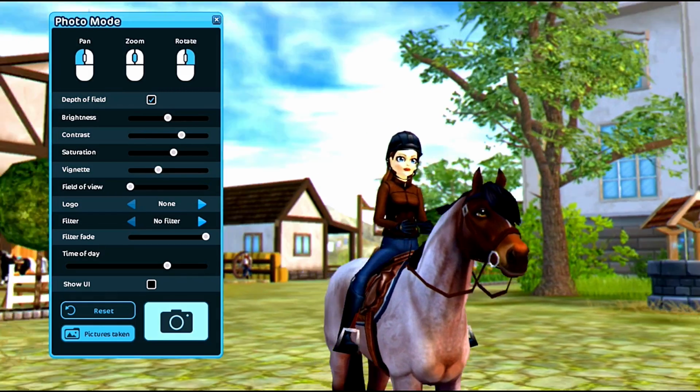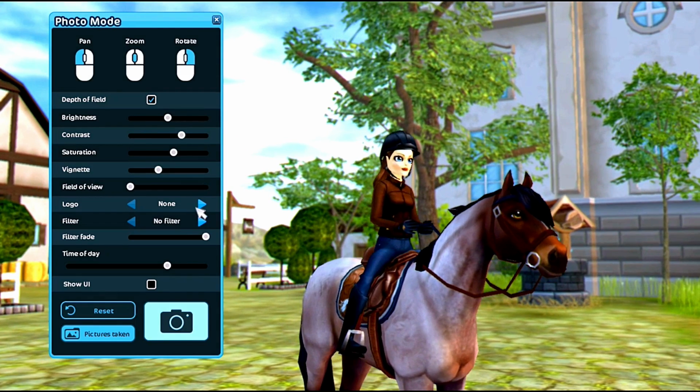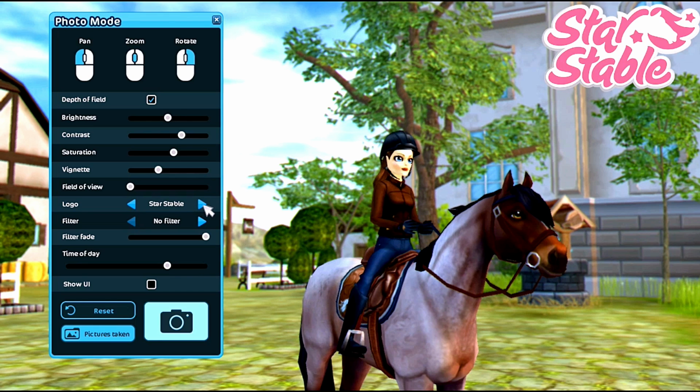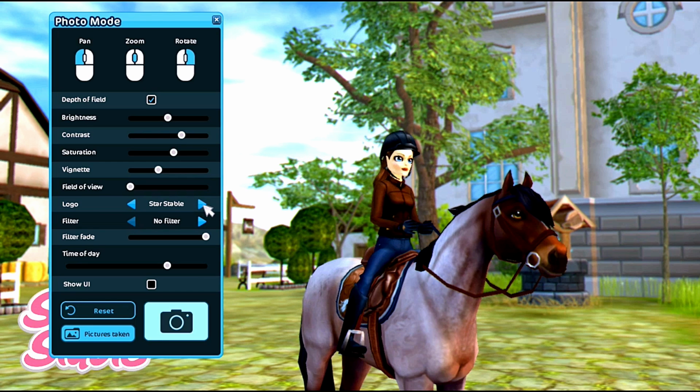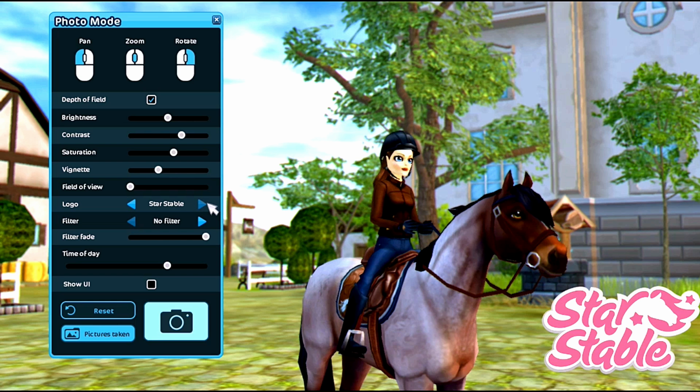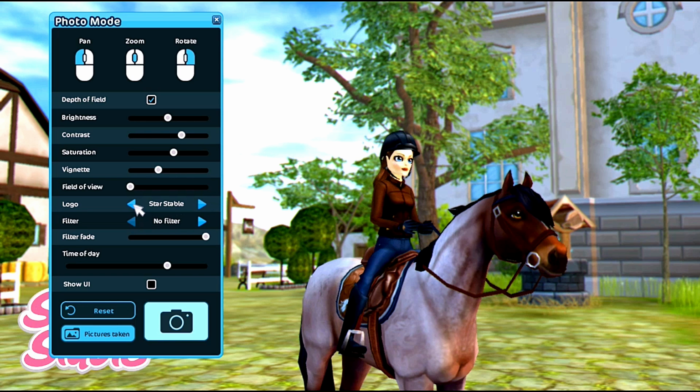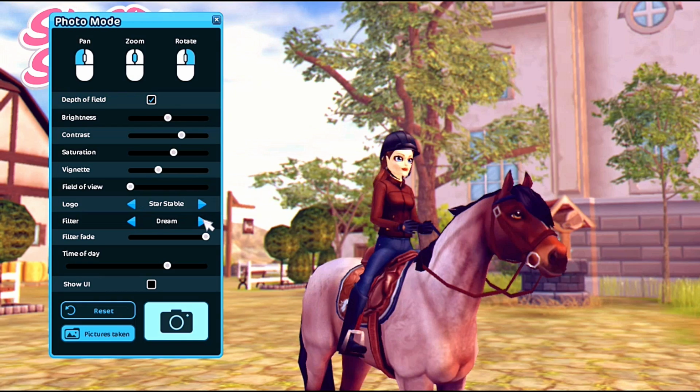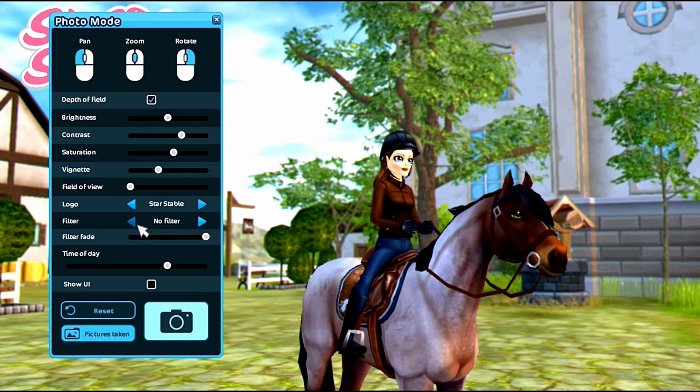I mean, look at that, guys. That is so cool. And then you can look at the logo. You can get a logo on there. That's awesome for thumbnails, because honestly, nothing's more helpful than already having a logo on there so you don't have to stick it on every time. And then you can change the filter, and there's a bunch of different filters. You don't have to put a filter on, but there's a lot of different filters, all of which are really nice. And then you can choose how strong you want the filter to be with the filter fade.